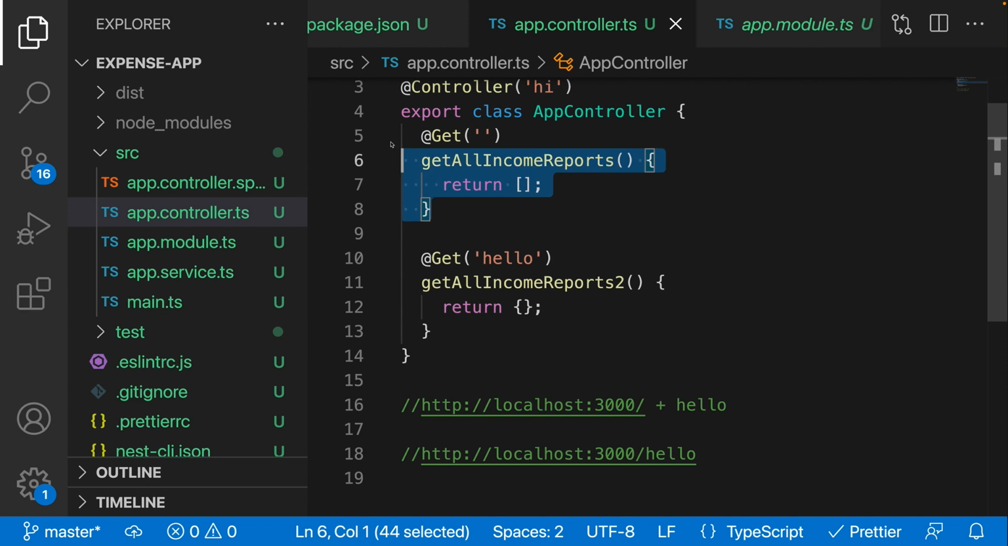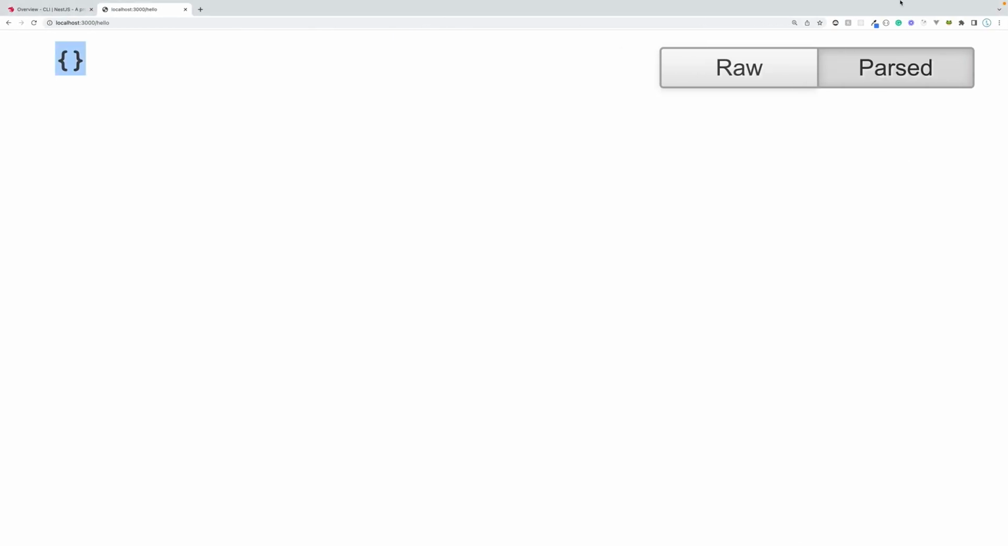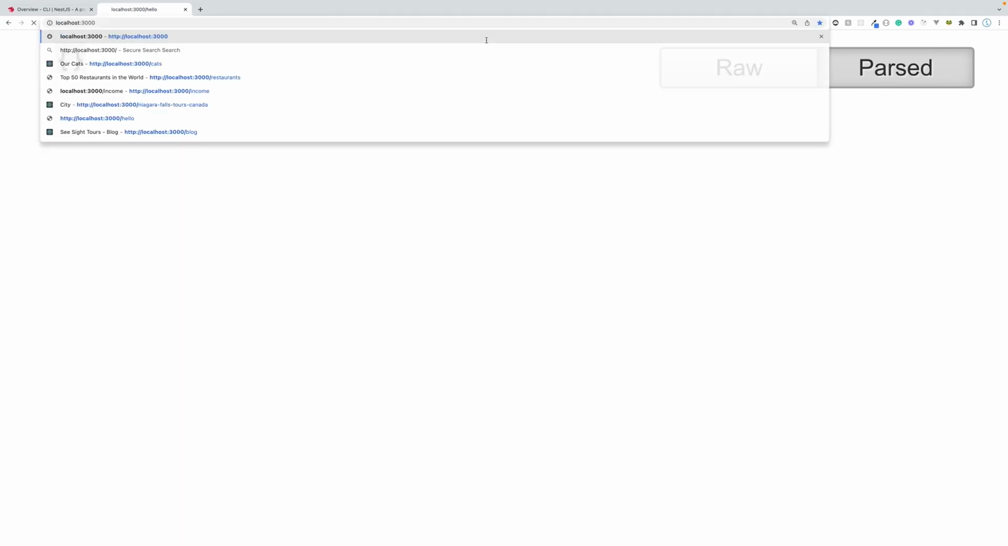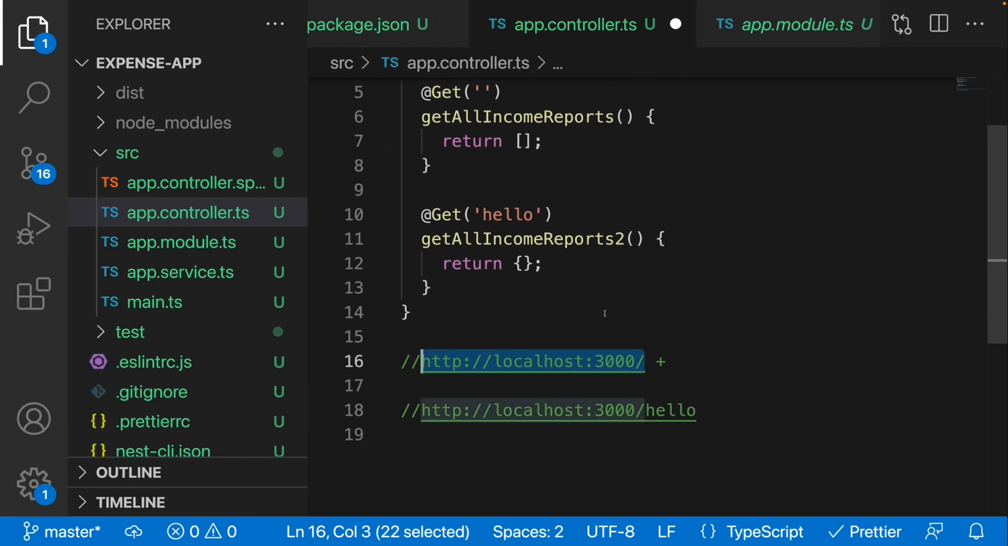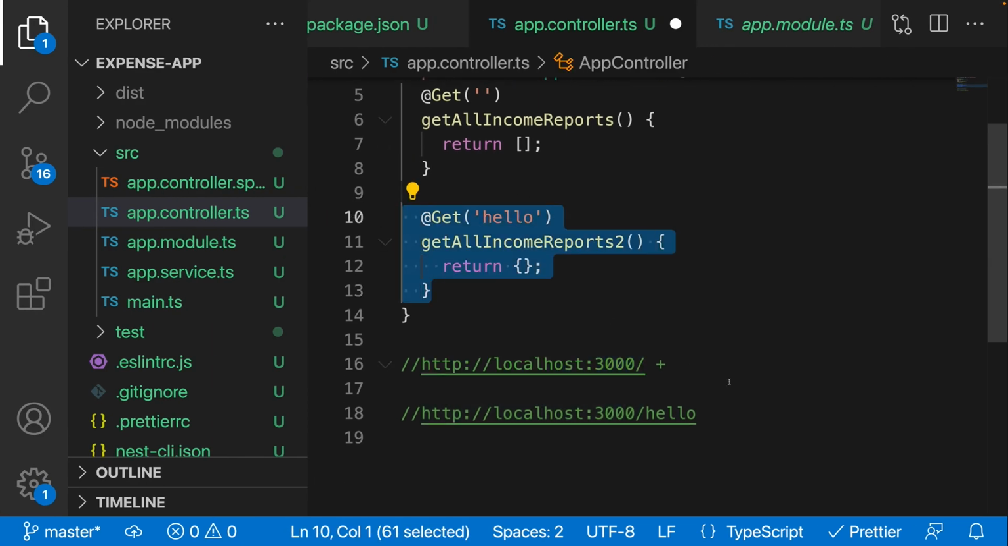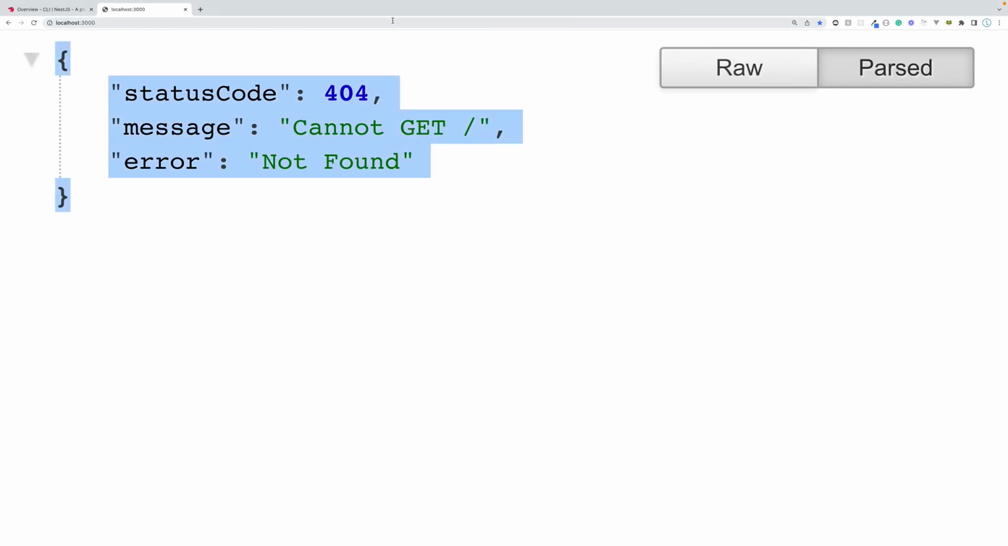And I'm gonna try to hit this endpoint. So remember, this endpoint before was localhost 3000 plus nothing. So very simply, just localhost 3000. So I'm gonna go here, paste that in, and now we're getting an error saying that, hey, this route is not found. Let's actually go ahead and try this endpoint now. So I'm gonna go localhost 3000/hello. And I'm gonna go ahead and paste that in. And well, I'm also getting an error here.